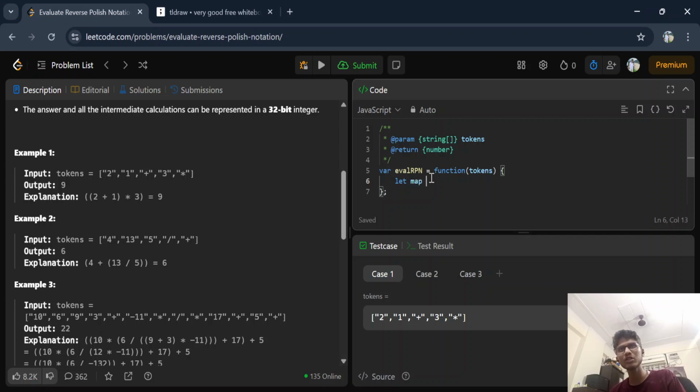So I'll not use an eval function. We have an eval function in every language. But suppose this question comes to your interview and you don't know what the eval function is. Then what will you do? I'll tell you what to do then.